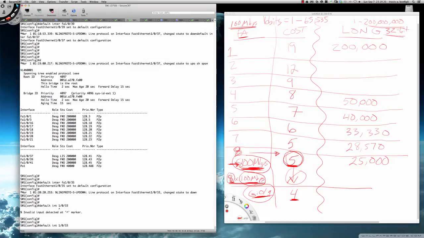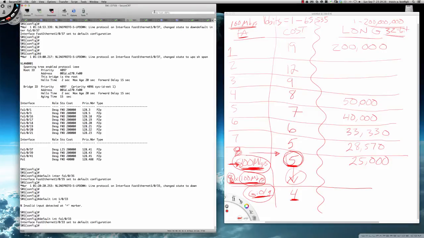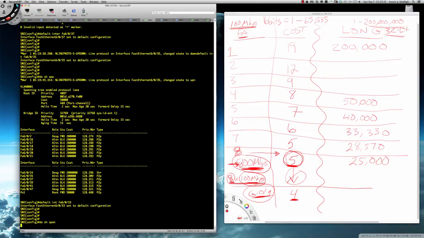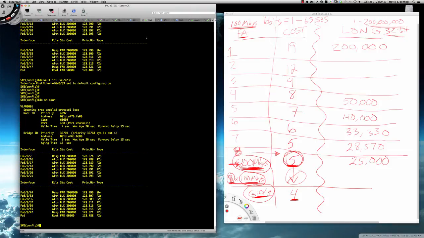Oops. Did I typo that? All right, I did not typo that. All right, so over here, if we do show span, you can see we're still in the forwarding state, and the cost is now 66,660.